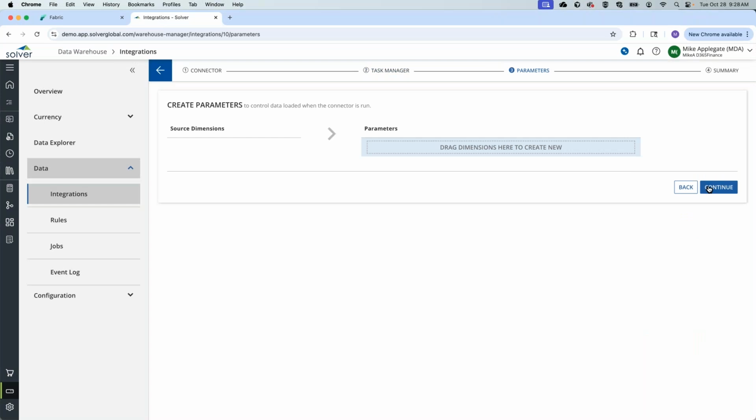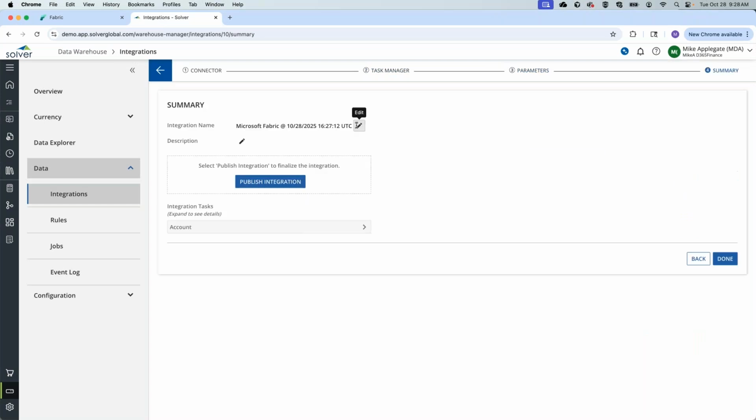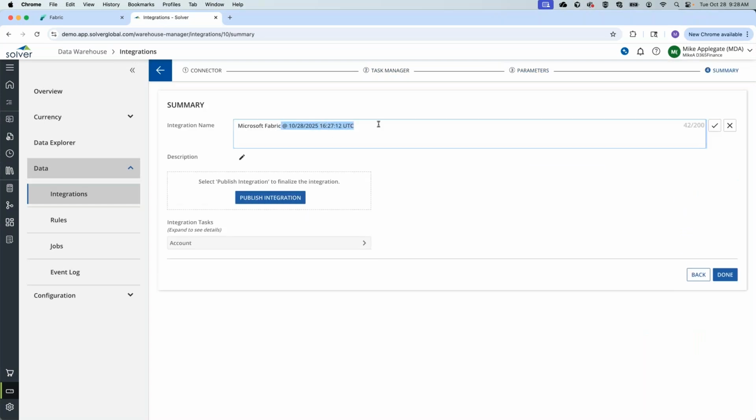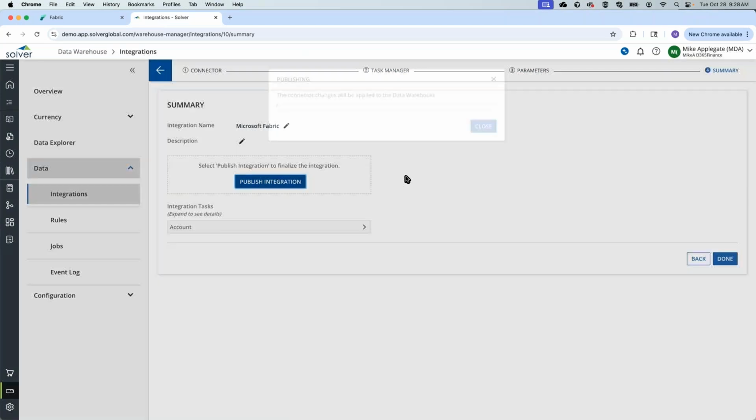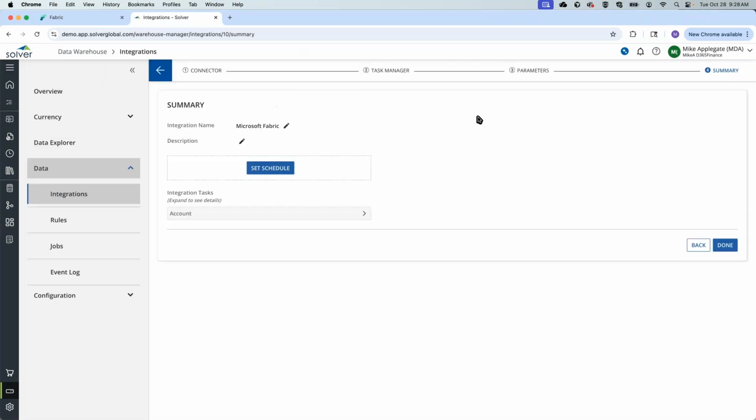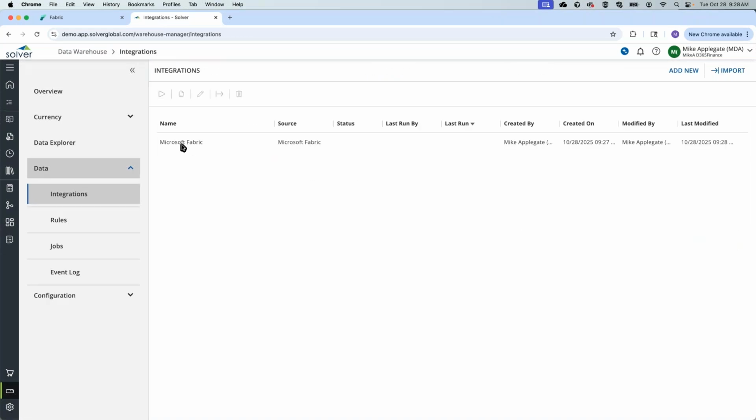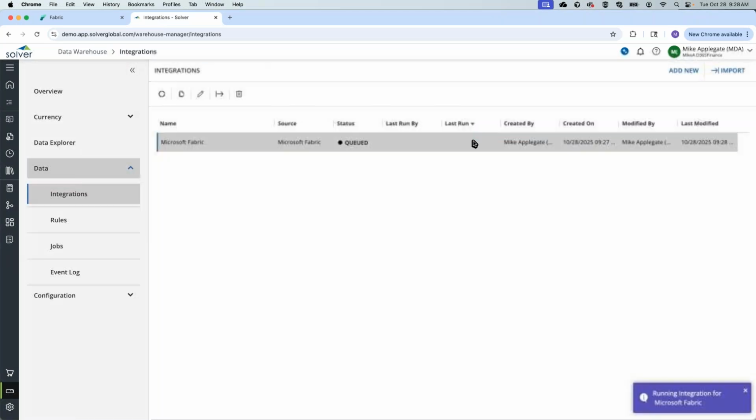I'm just going to do this one right now. I'm just getting to the end, and we'll just call this the Microsoft Fabric integration, and we want to publish that, all published. So now we've published our integration, and we have this one right here, and then we can run it, and that will just process. So now what it's going to do, it's going to reach out to the Fabric environment and capture that data and pull it into Solver.